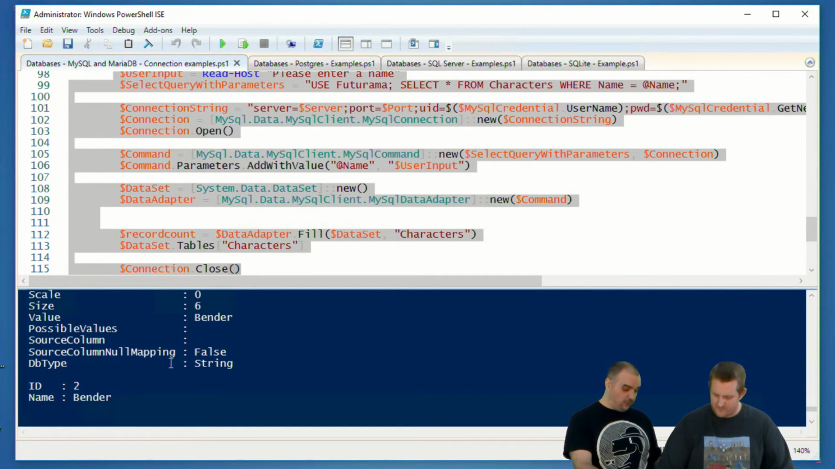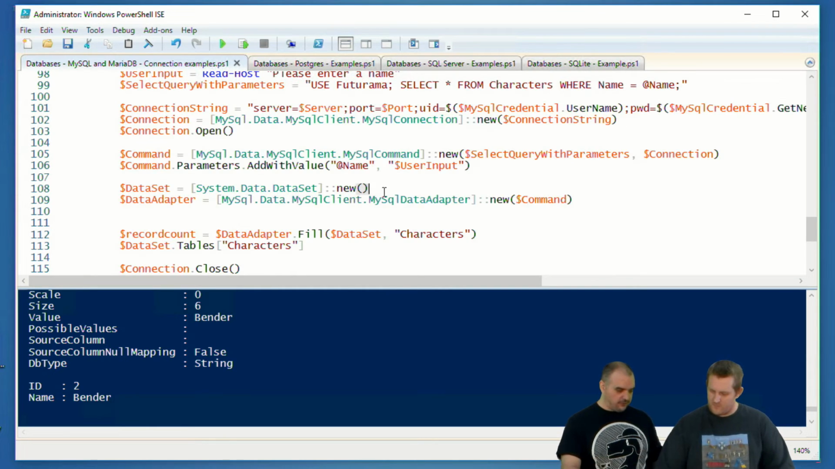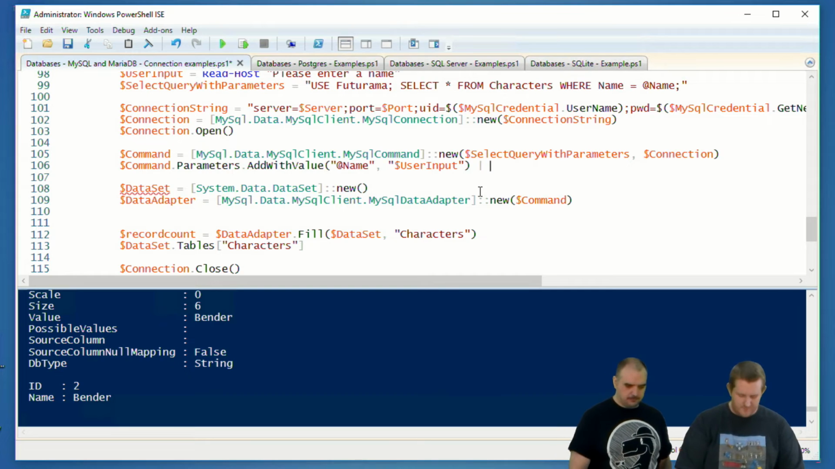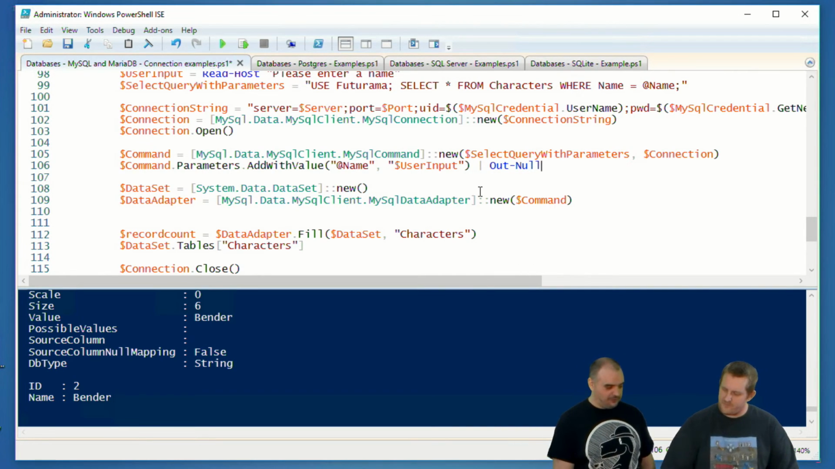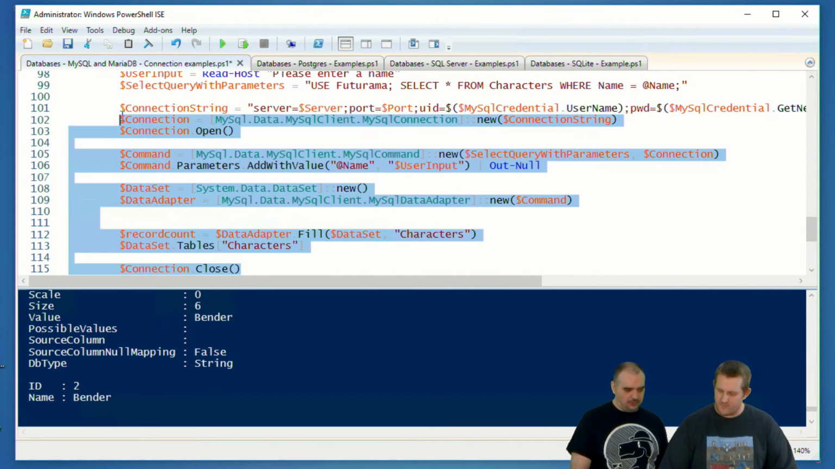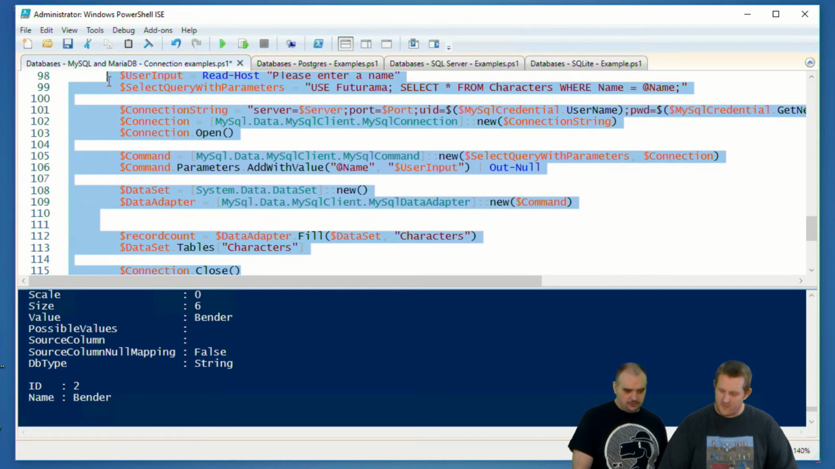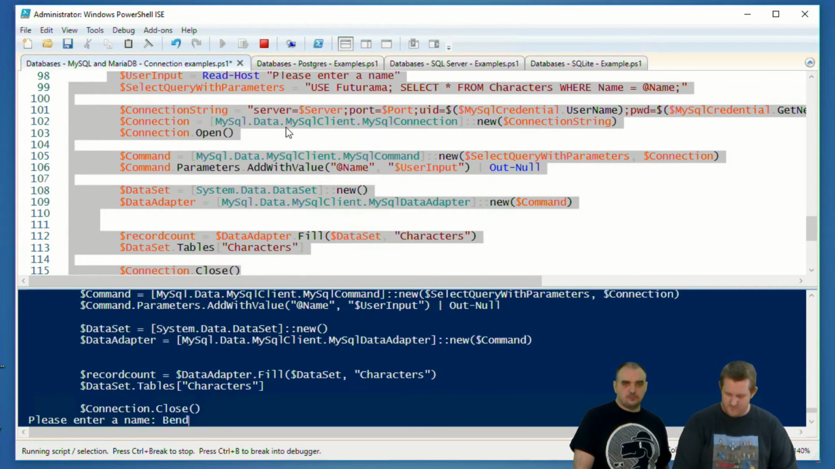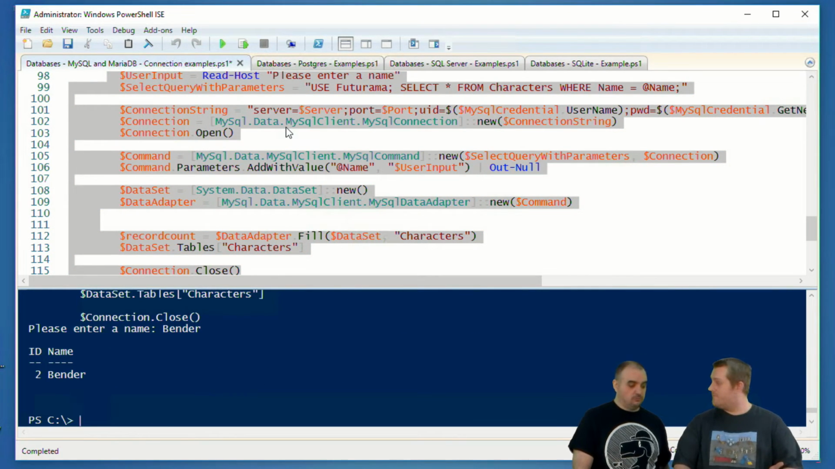So if you did like an out null at the end of that, would it crash the whole thing because then there's no input to put in there, or would it just skip that part? What do you think? I think it would probably fail because you're not passing through the actual name at that point. Well, in this case, out null is going to redirect the output to null. So yeah, let's run it. Let's run the selection. We'll do it again. Bender. There you go.